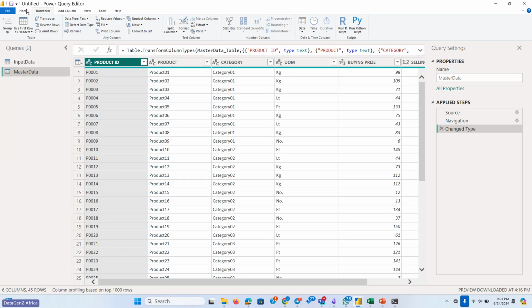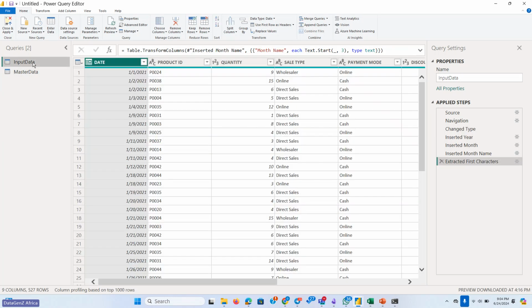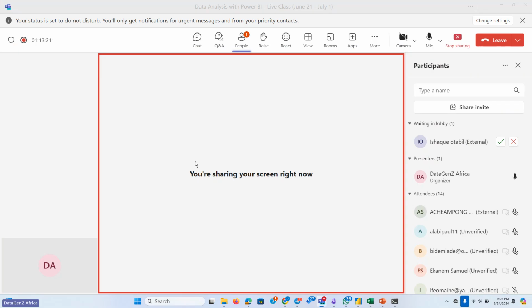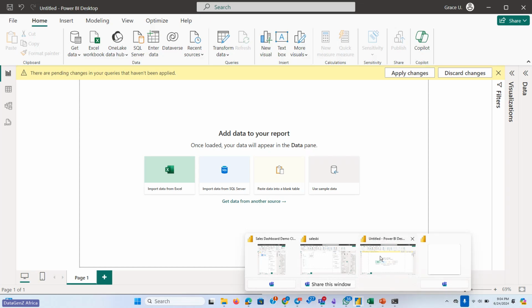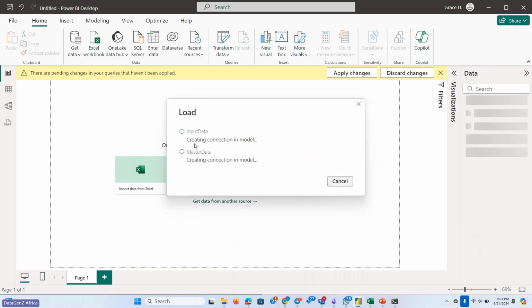I want to show you something else. When you're done with all your analysis, you can just click close and apply. When you click close and apply, it applies all the steps that you have done. You can see it's applying all the steps and you're back on your Power BI Desktop.